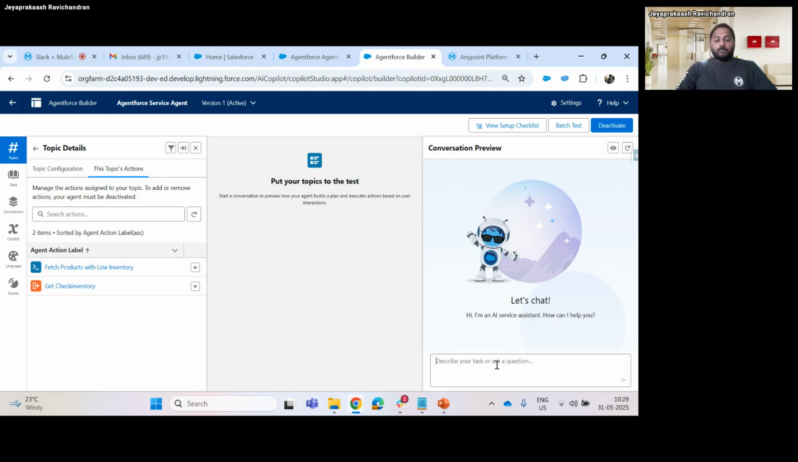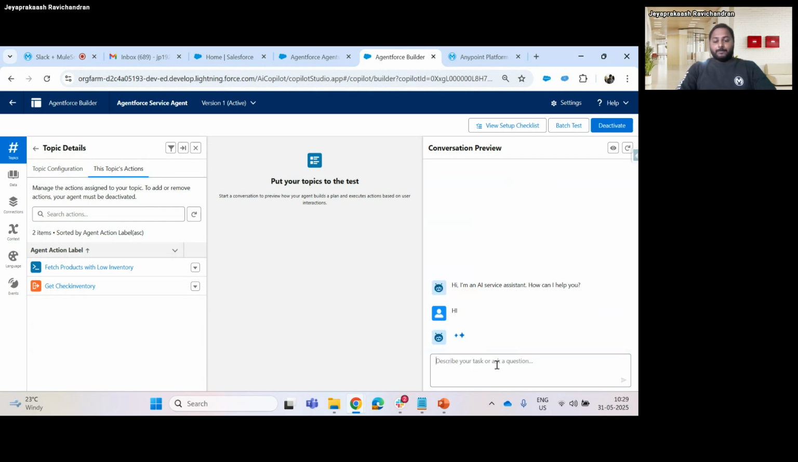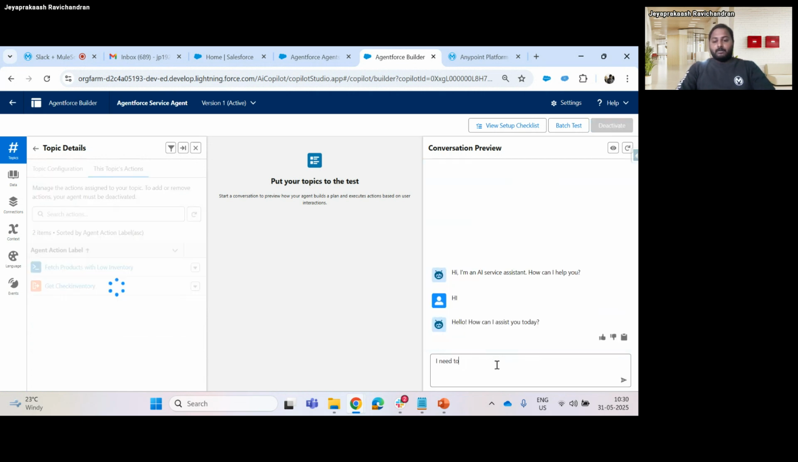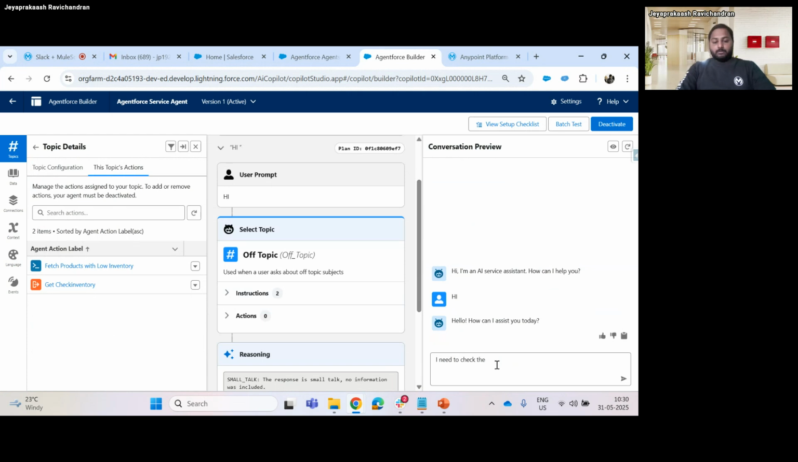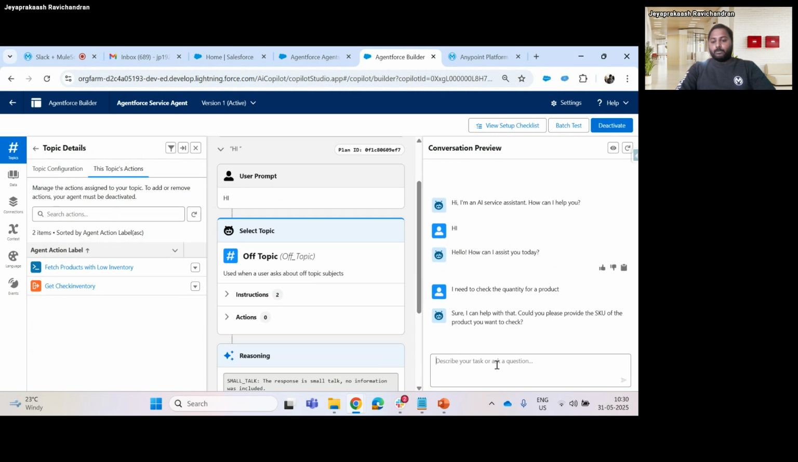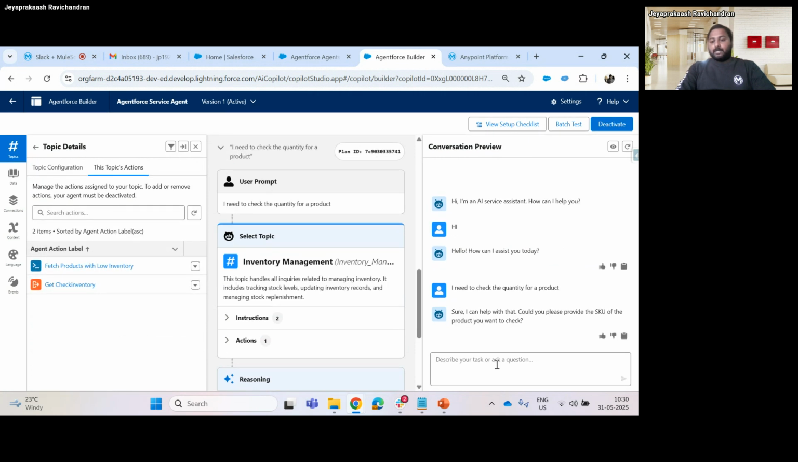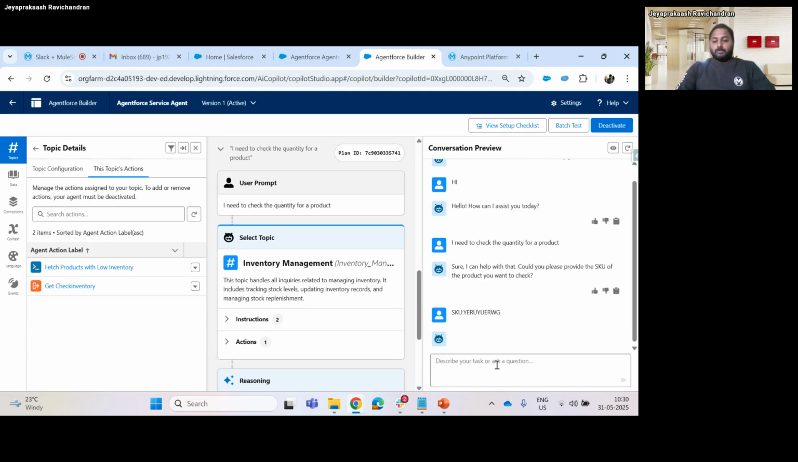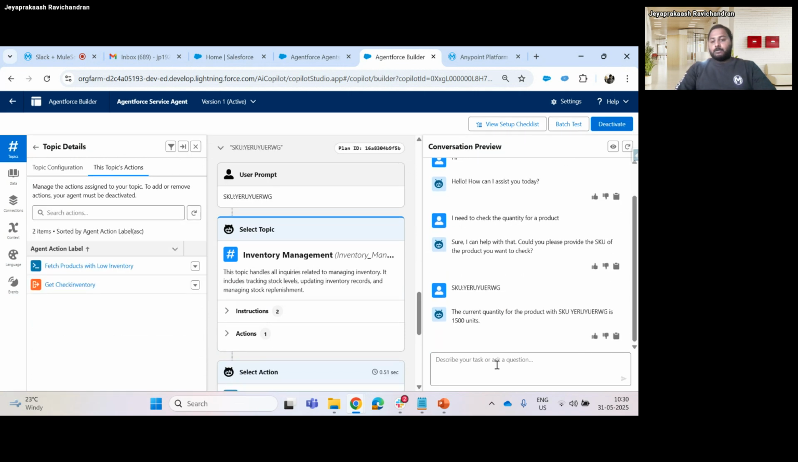So for example, now I will ask the agent, I need to check the quantity for a product. So it is asking, sure, I can help with that. Could you please provide the SKU of the product? So I'll just mention the SKU. Okay. So the current quantity of the product with that SKU is 1,500 units.